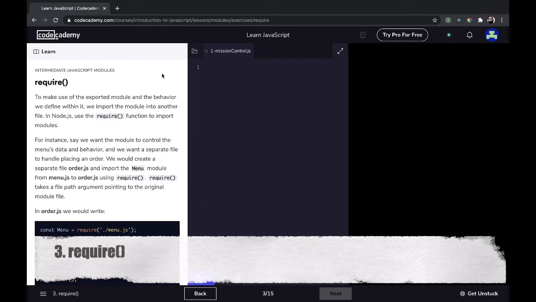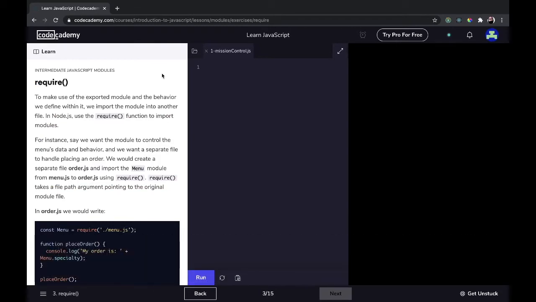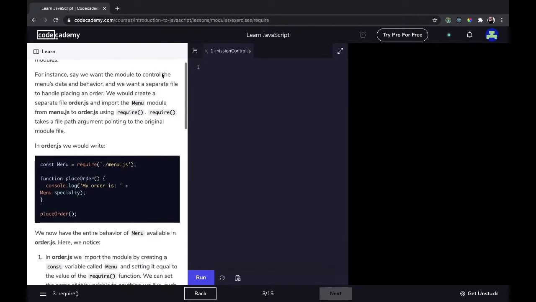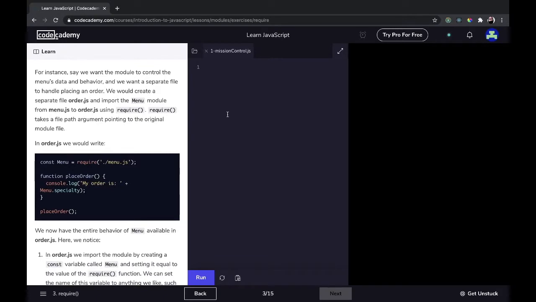Require. To make use of the exported module and the behavior we define within it, we import the module into another file. In Node.js, use the require function to import modules. For instance, say we want the module to control the menu's data and behavior, and we want a separate file to handle placing an order. We could create a separate file, order.js, and import the menu module from menu.js to order.js using require. Require takes a file path argument pointing to the original module file.